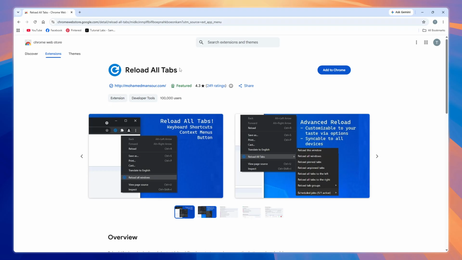Browse through the results until you find the extension called Reload All Tabs. Then click on it to open its dedicated page. On the extension's page, you'll see detailed information about what it does and how it works. To install it, click the blue button that says Add to Chrome.